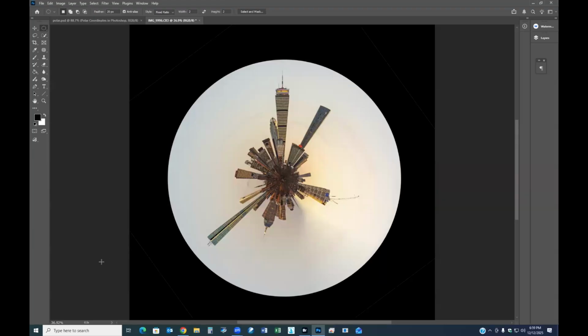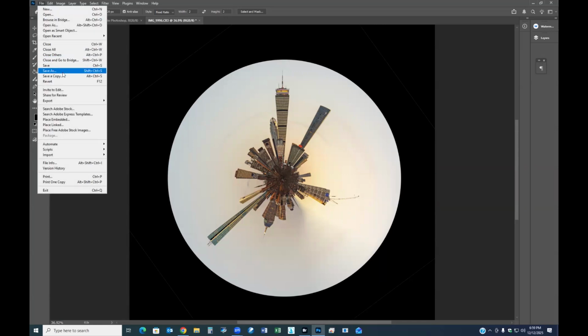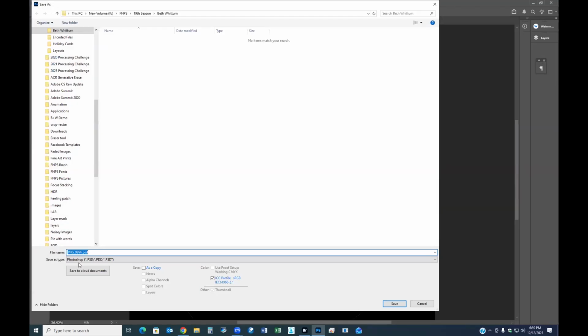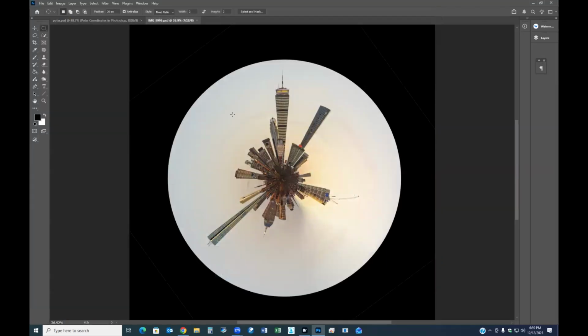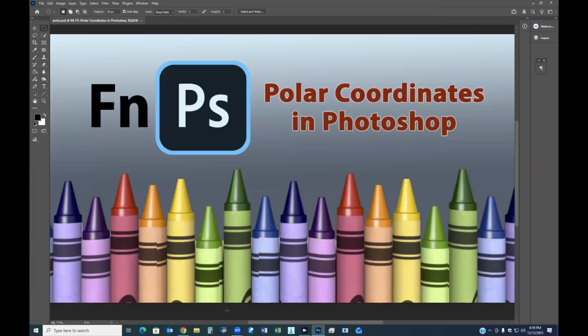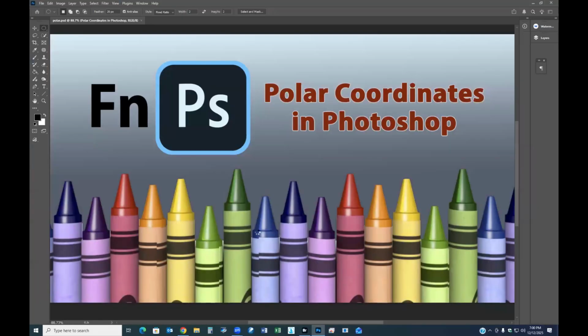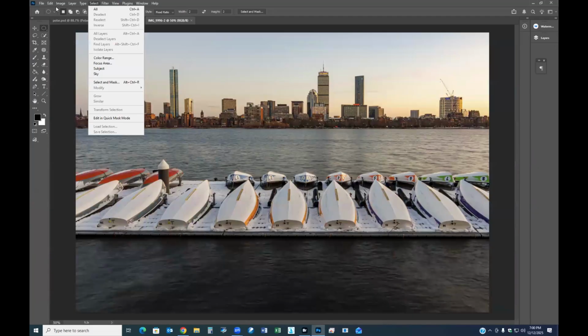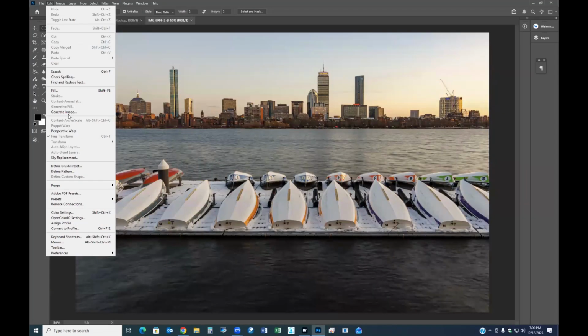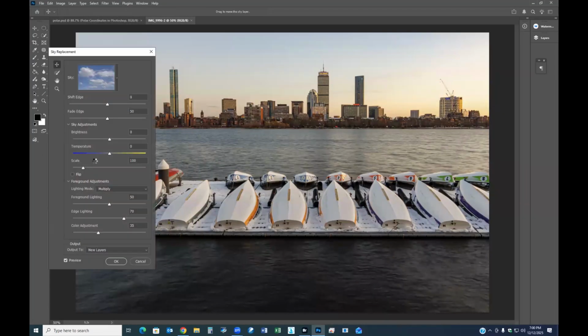So let's do this one more time, but this time I'm going to add a little more water. So just for now, I'm going to save this. And I'll save it as a PSD file in Beth's folder. So starting from scratch again. Let's open this file one more time. And this time, let's think about sky replacement. I want the Edit, Sky Replacement.